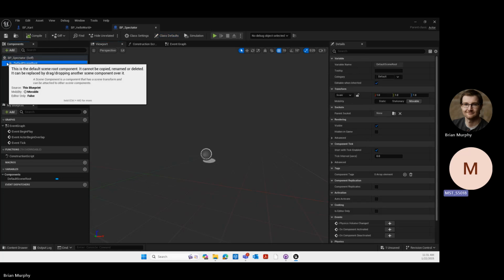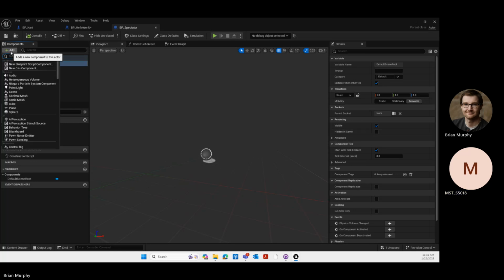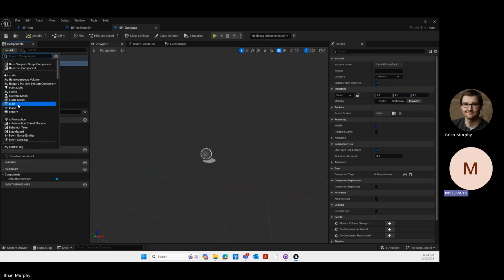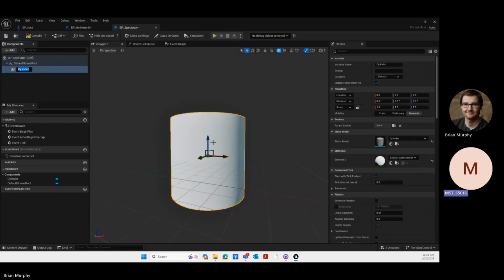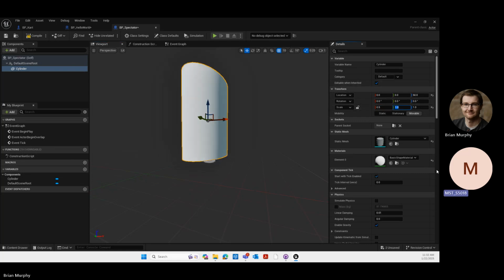Right now, we just have this default scene root. This is something that every single actor will start with by default, just to give it a component as a root. I'm going to go ahead and add, I believe, can I add a cylinder? I can add a cylinder. I'm going to do that. And just like in our viewport, we can move this around. I'm going to scale this down a little bit to like 0.5, about half the size.